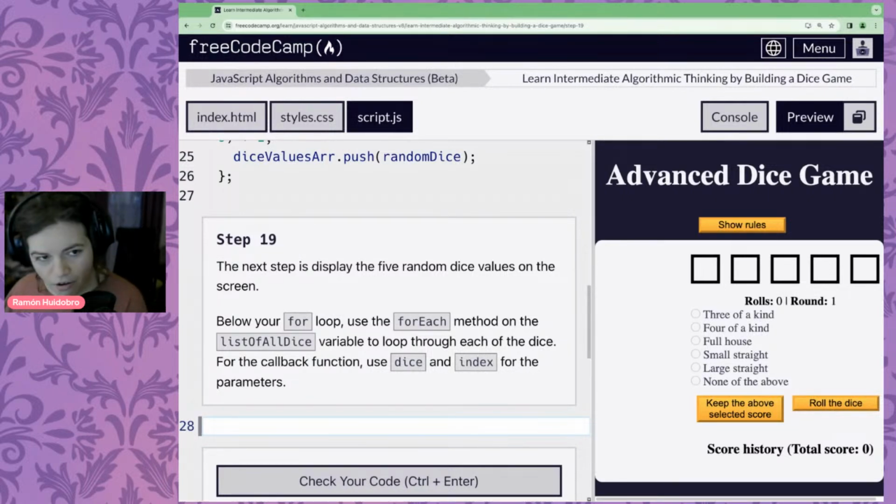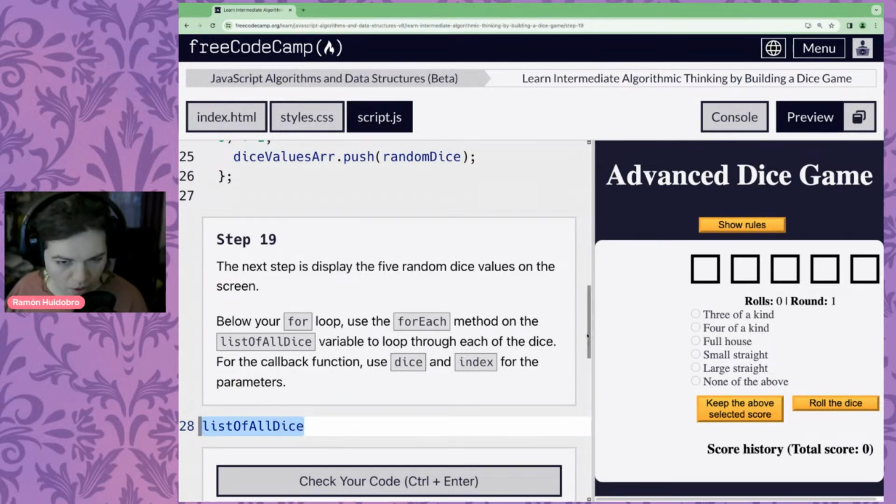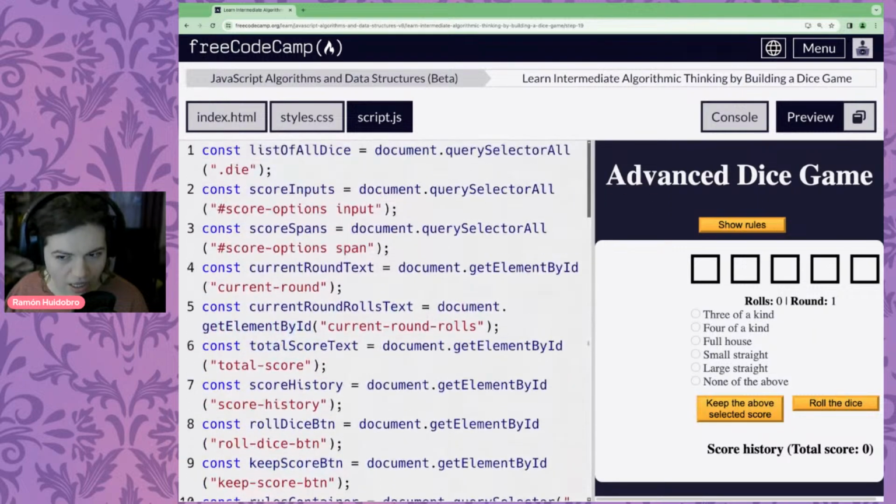Now that we've got our array of 5 dice values, we're going to display them on the screen. So we're going to take our list of all dice variable, which if you don't recall, bear with me, is the list of all elements that have the class die.